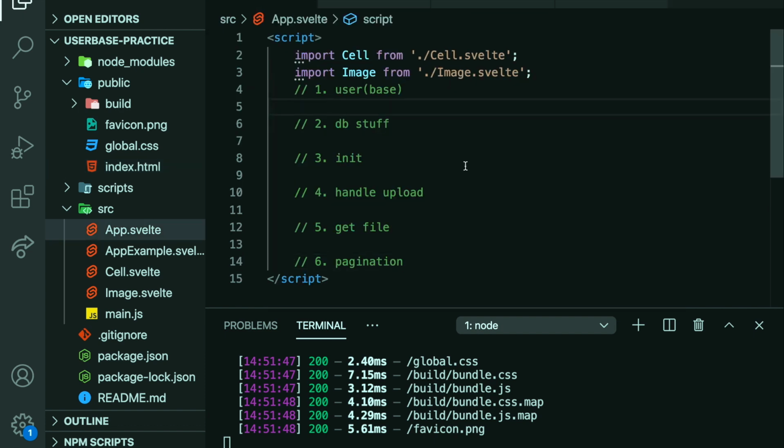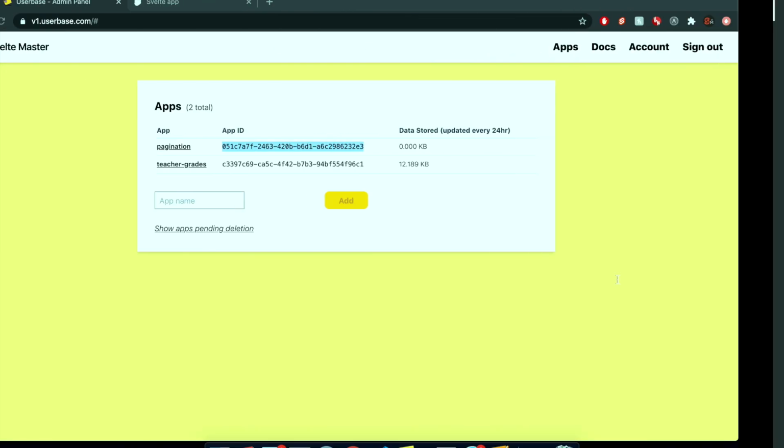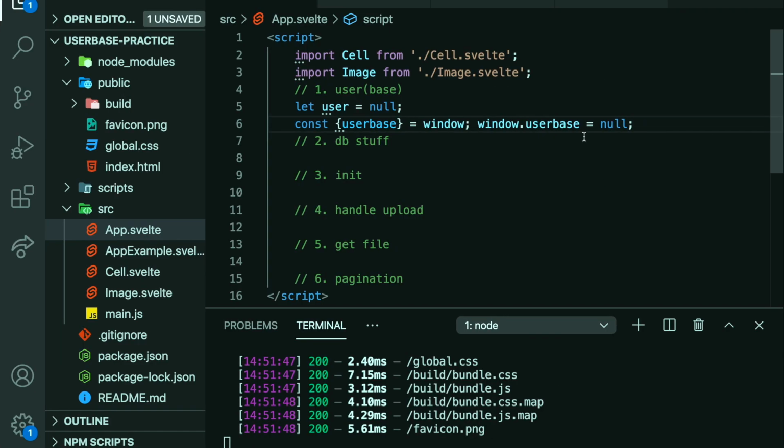So first thing here, userbase. First of all, I usually have user, this is the user, and then I grab userbase off of window. Just in case some hacker wants to come in and mess around with stuff, I'm going to set window.userbase to null, just so a user can't access it by typing userbase in the console. Okay, so that is userbase.